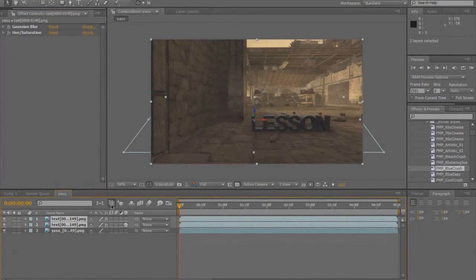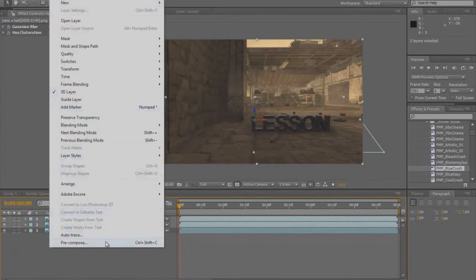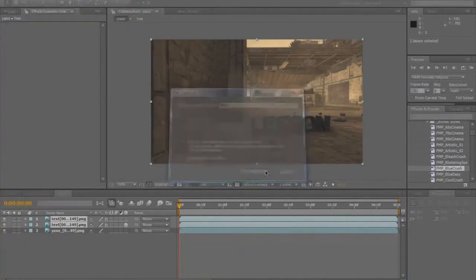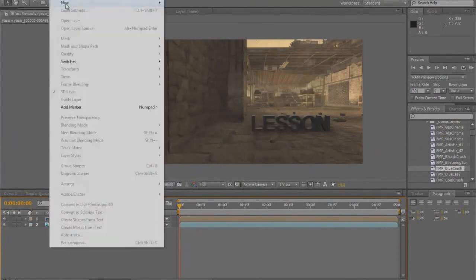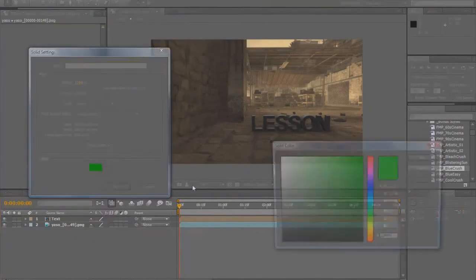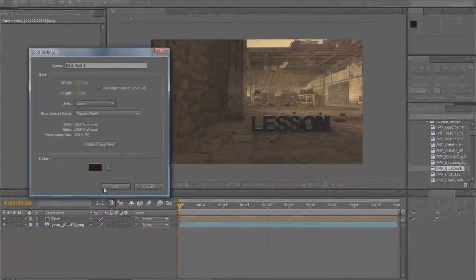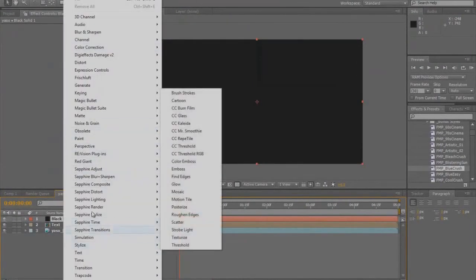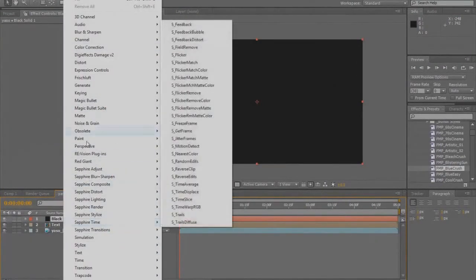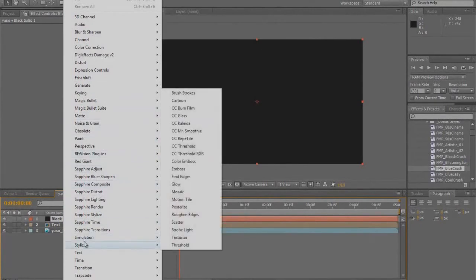So let's just pre-comp this, the shadow and the text. Just call it text. Okay, so we're going to have to actually add some aftershake to it. Well, first we should actually add some particles. So if you're ever wondering what I do with my particles, I'll show you the settings right now.